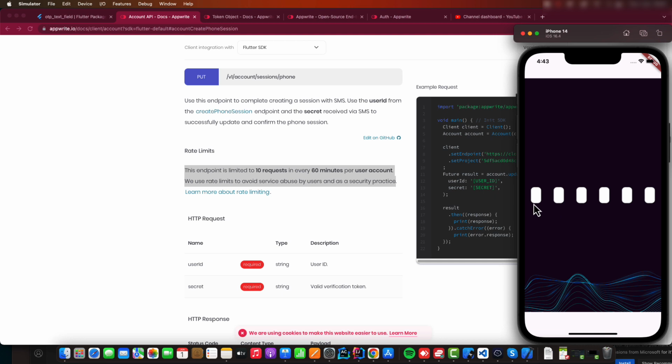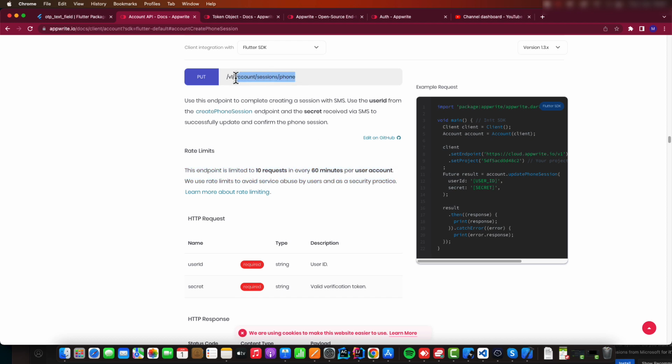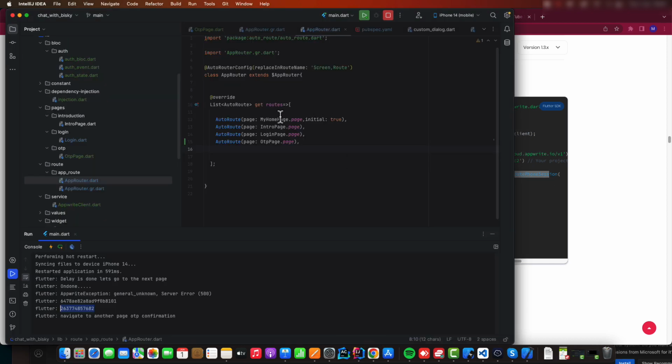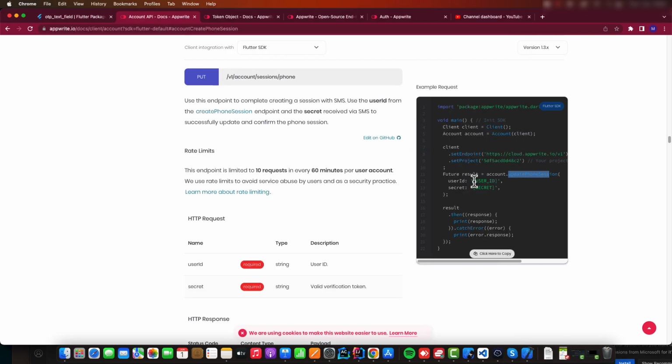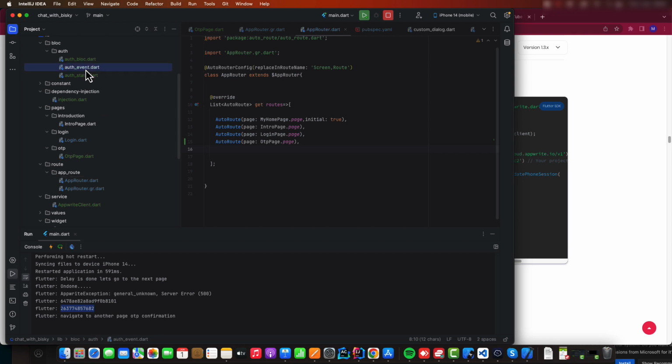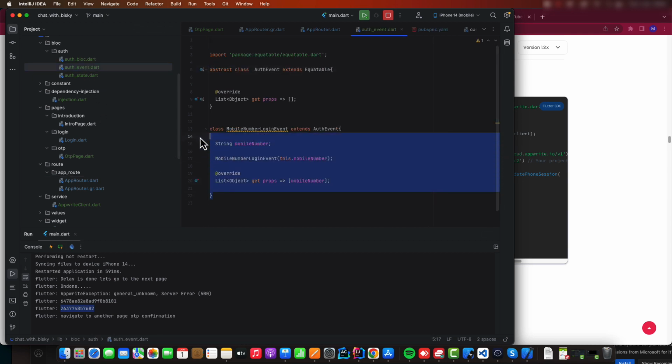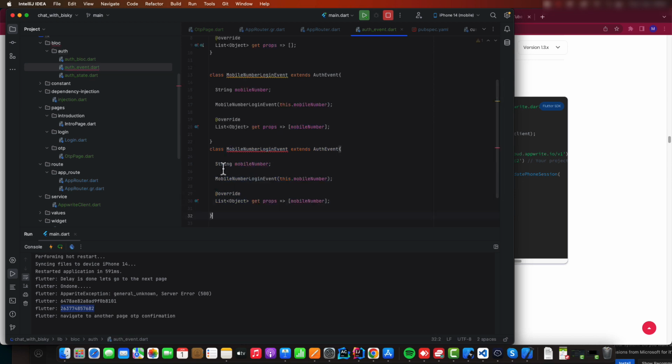So this is our page and we want to fill our OTP after that. Then we verify with this code, which is to verify update phone session. So let's add an event for that. The event will require a user ID and a secret. So we can come here in our auth event, then copy mobile number login. We can say mobile number verification.